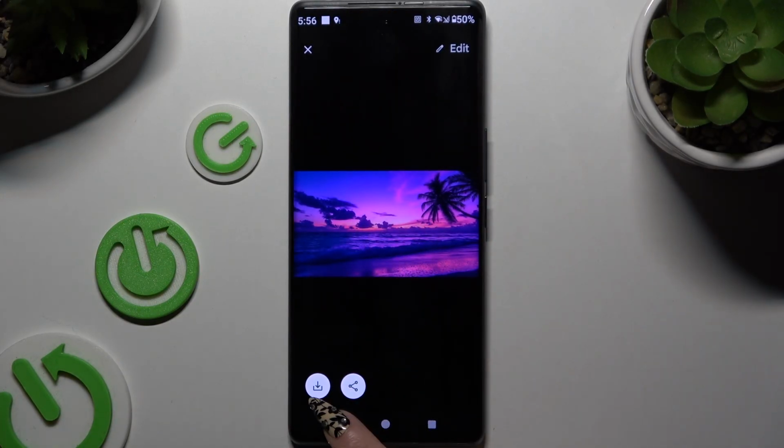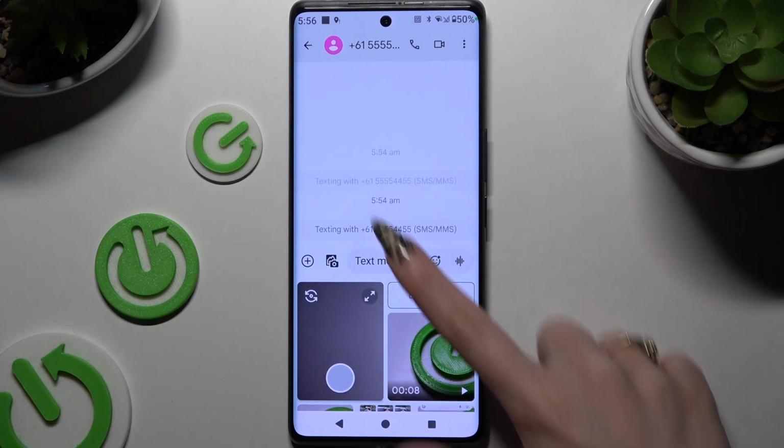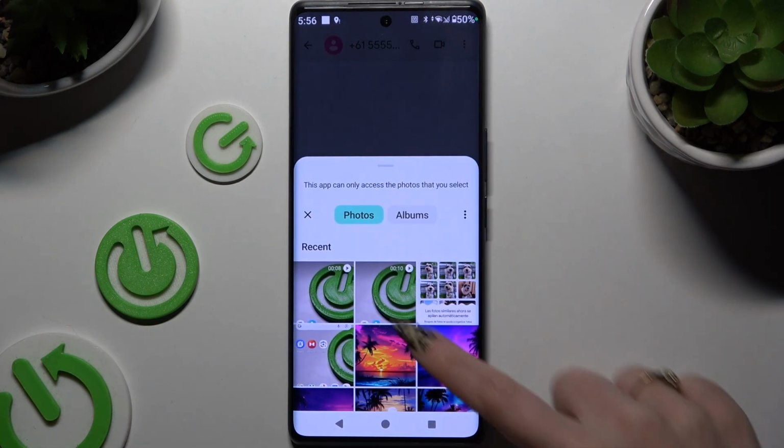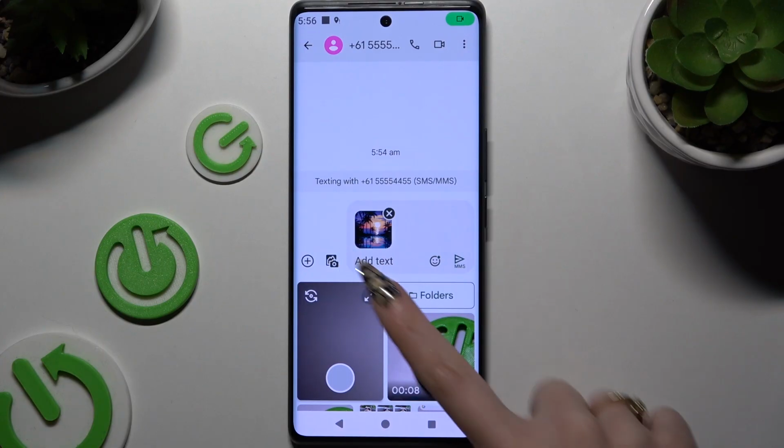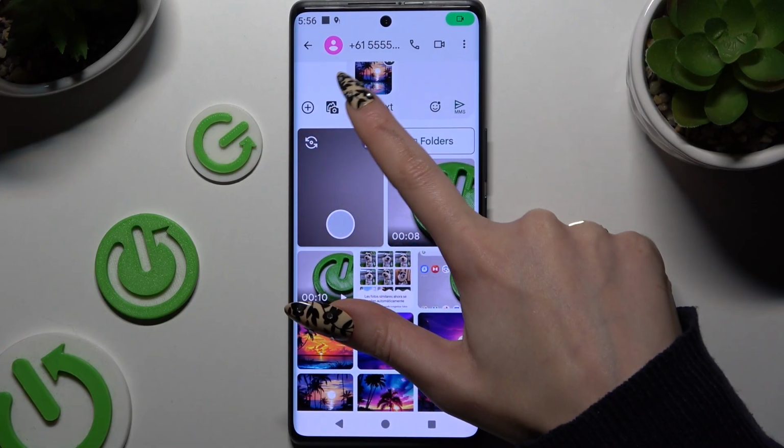If you can't find them here, you can also click on Folders at the top and look for your photo here. When you find it, click on it to add it and do exactly the same with all the other ones you need.